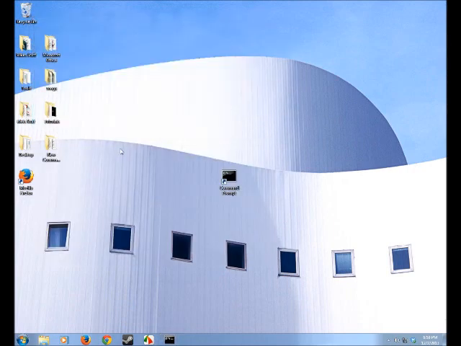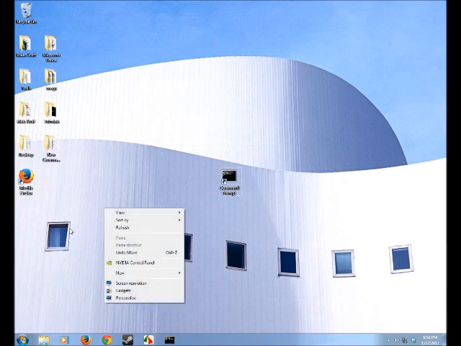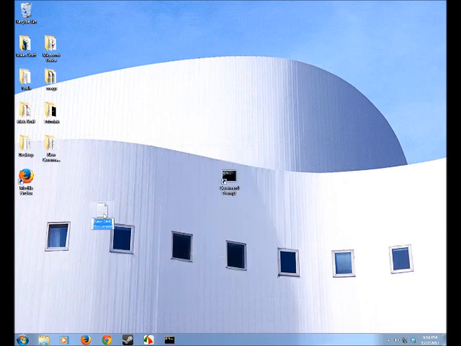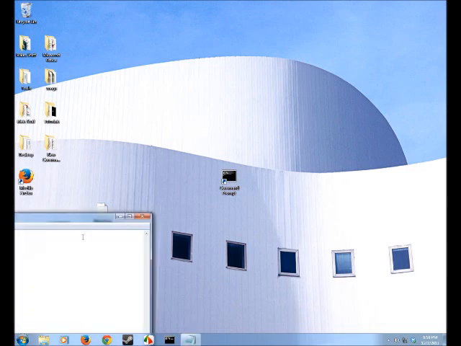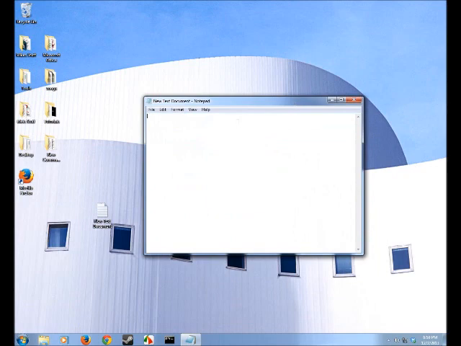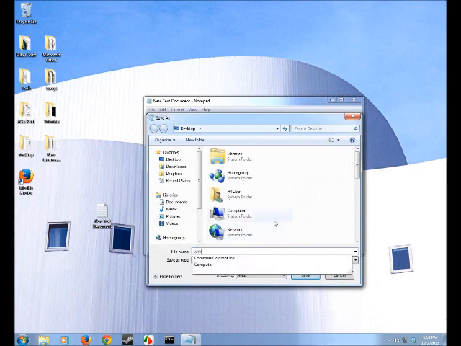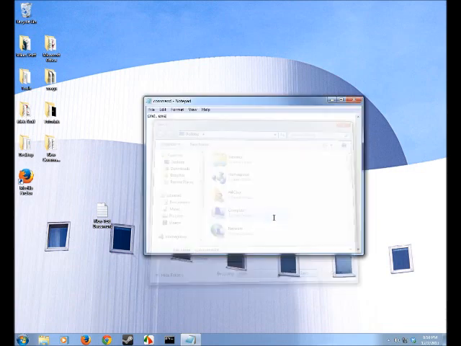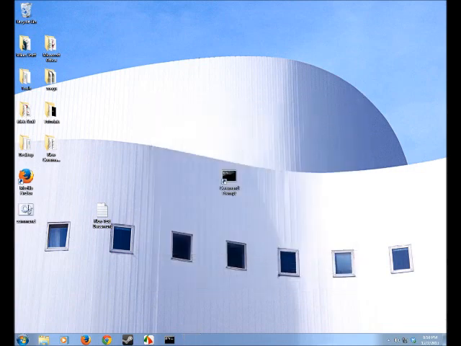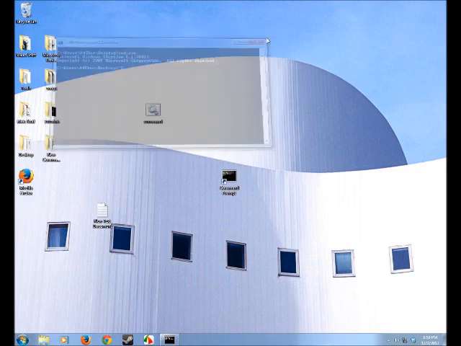We can also create a new text file. And inside we can just say cmd.exe. We'll save this as all files. We can name it command.bat, which is a batch file for Windows. As you can see, it created a batch file. Double click, it will open up Command Prompt.